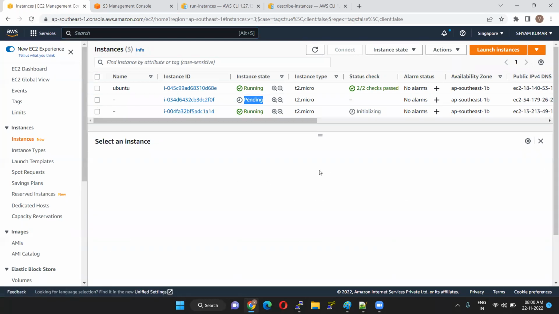Understood the concept? There are many ways we can create resources, and one of the ways is the CLI way. First of all, we need to understand how to run the CLI commands.